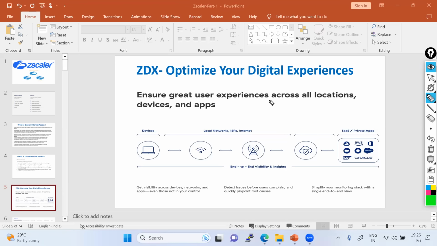If you want to get the statistics for your monitoring and troubleshooting, in Zscaler, ZDX is going to do all the work. That is the Zscaler Digital Experience. This is specially designed for monitoring and quick troubleshooting. Trust me, it's too easy. And when you start doing the troubleshooting, it is going to give a lot of visibility. So it ensures a great user experience across all locations, regardless of where the user is. He doesn't care.